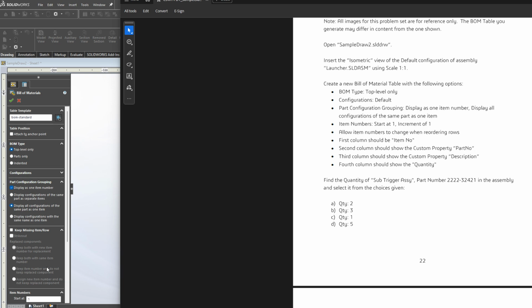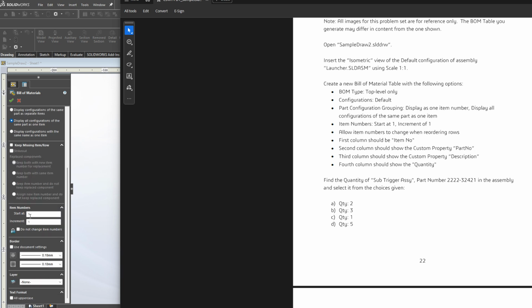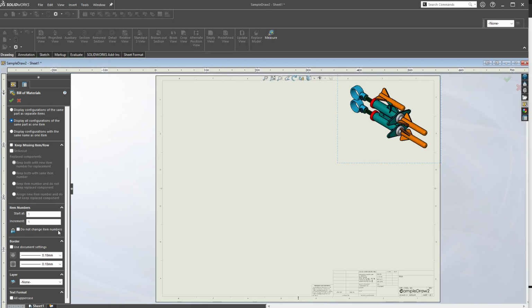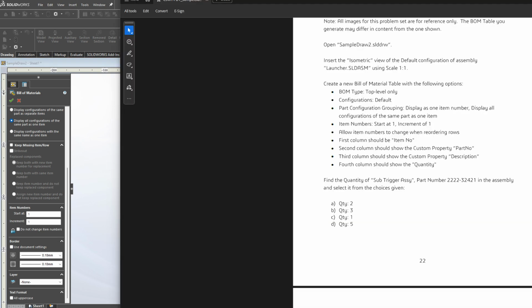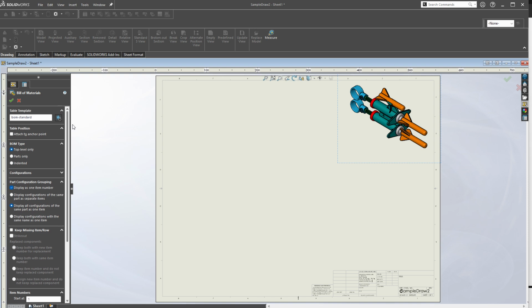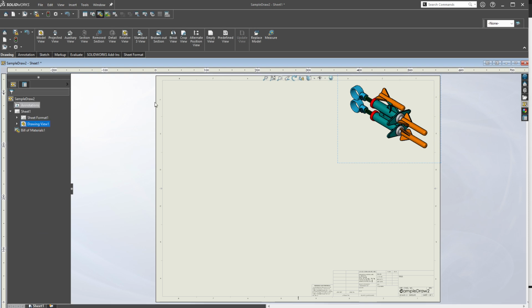Item numbers start at 1, increment of 1. That is down here. That says first column should be item number, but we're not there yet. Allow item numbers to change when reordering rows. So this is the opposite logic here. Right now that little lock is locked. So if you click this, it will not allow the item number to change, and that will mess up the result. So make sure that that is unchecked. In other words, it says allow item numbers to change when reordering the rows. That's that little checkbox right there. So everything else has to do with us adding information to this. So the BOM is set up to be inserted, and we just hit our check.